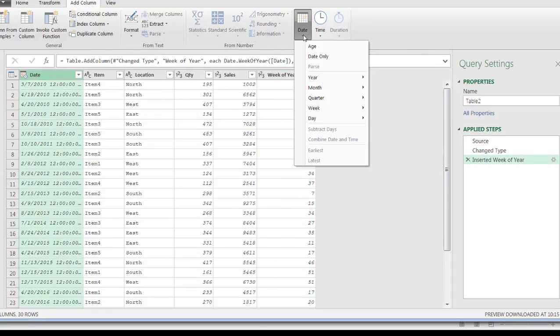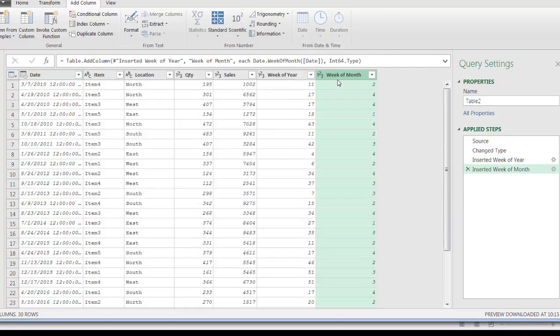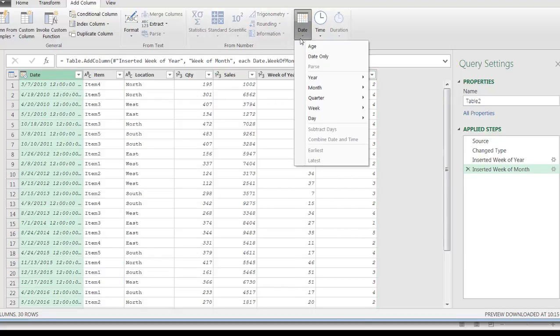And we have other options where we can select week of the month. Right, so it's going to figure out how many weeks are in that month and which week of the month is it. Now we also have days.